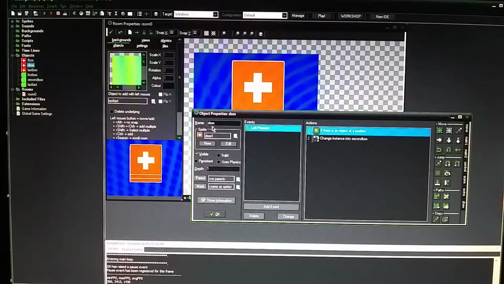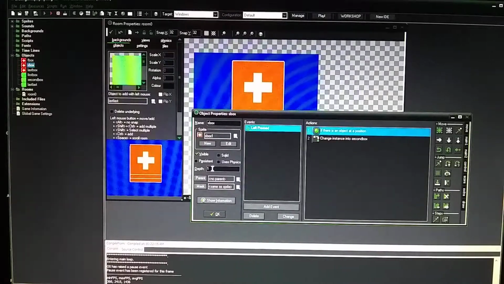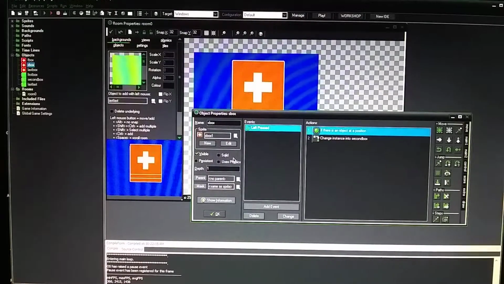And the S box, make sure the depth's at 1. 1 is going to be pushed back in the back. The depth is pushed back. Minus would be pushed above. When there's no minus, it's going to be pushed back. So this is pushed back by 1. This first box was pushed up by 1 because it's at -1. The depth on this is pushed back, which is at 1.